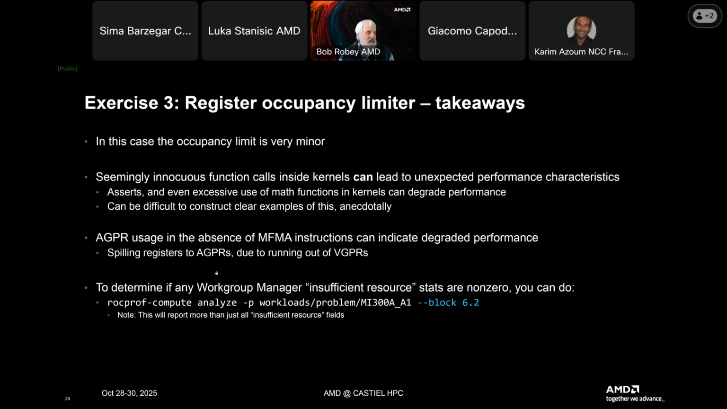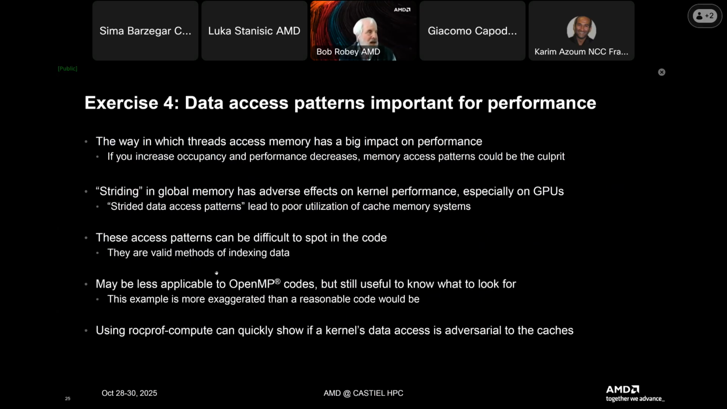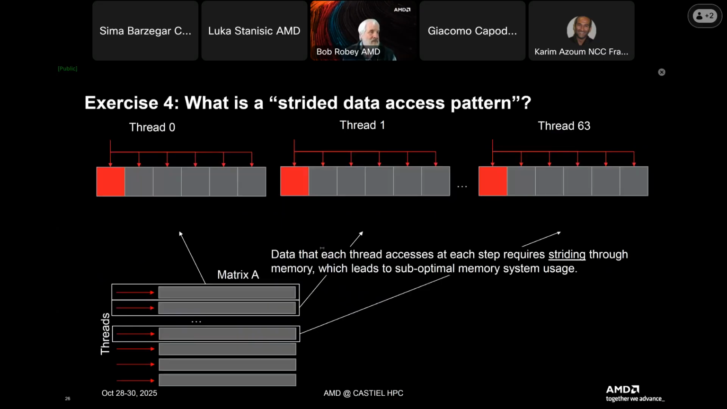And let's go ahead and look at the next exercise, which is a data access pattern. Again, we talked about how you really need to load data in a pattern which makes the best use of your cache lines. And in a more complex kernel pattern like we have in this case, it can be a little tricky to get that to be optimum. So let's look at how we can use rocprof-compute to see that data access pattern and how it affects performance.